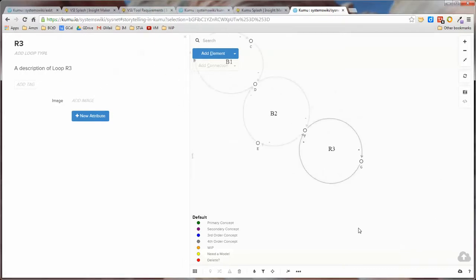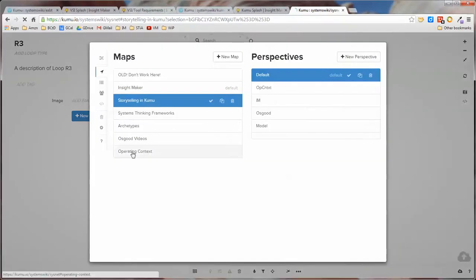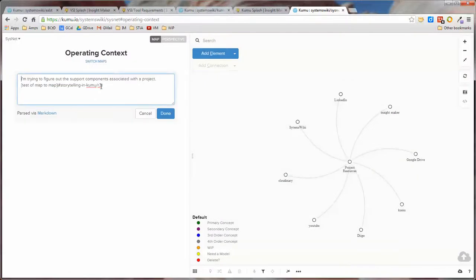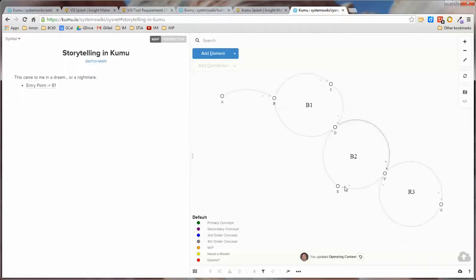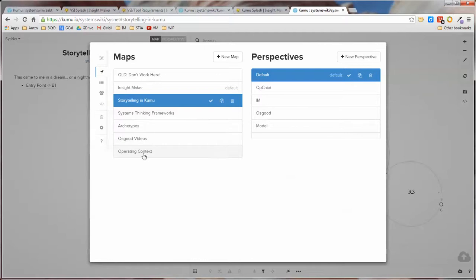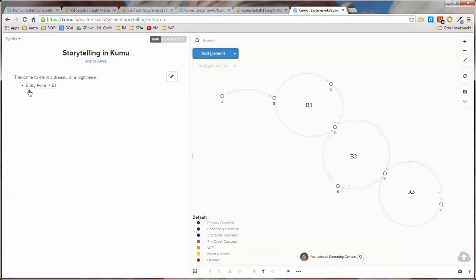center that element. I could have just as well gone to just the map itself by simply saying I don't want to go to R3. I could have just gone to storytelling in Kumu, in which case if I click it now, it still takes me to R3 because it was just sitting there, but it didn't. In other words, if I go ahead and recenter this, let me go back and test this again. All right, it simply takes me to the map. It doesn't identify a particular element.